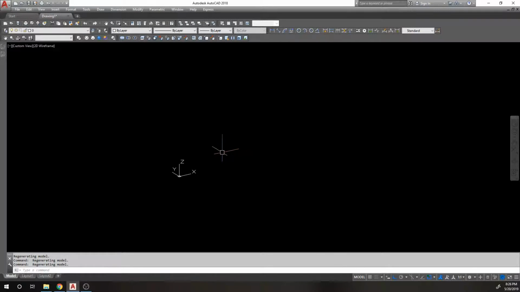You'll also notice that when I orbit, and by the way, a quick orbit is shift and middle click, it will allow you to orbit around without having to hit your orbit command. You'll notice that the colors change on the UCS and it thickens up. That's because when you go into a 3D visual style like wireframe or hidden or realistic, the UCS icon changes. In 2D wireframe, it will stay as the regular white thin line UCS.